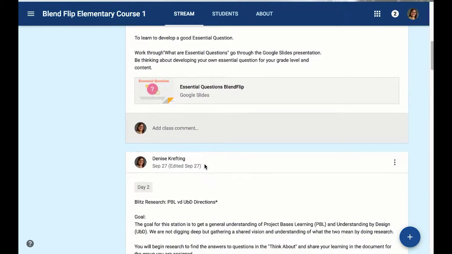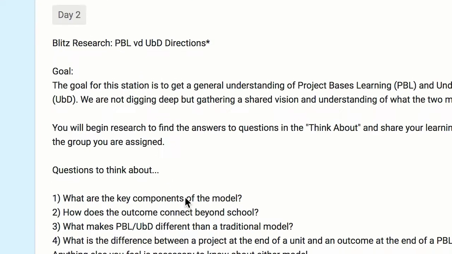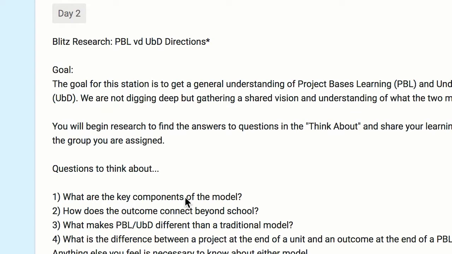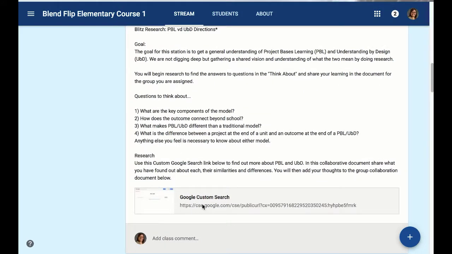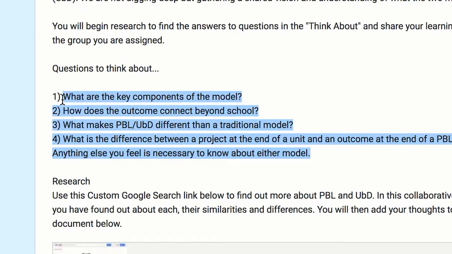The next thing you're going to do is some work collaboratively, taking a look at project-based learning and understanding by design. You're going to look at a custom search that I have built that is going to allow you to search, but you're only searching the websites that I have you look at. There are some questions I want you to think about. As you're working through here, these are the questions to be looking at.